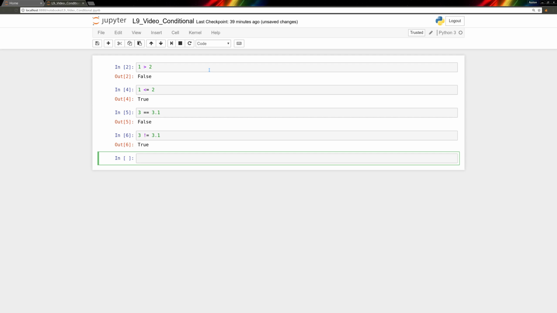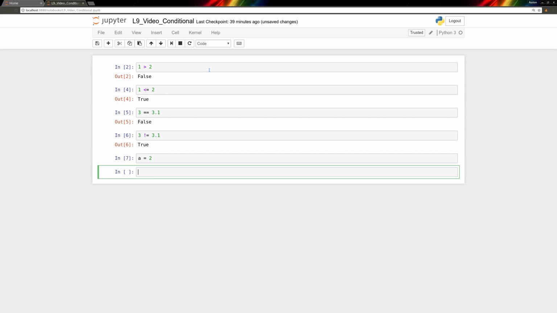It would be really nice to be able to run different code depending on the result of these comparisons, and that's where if statements come in. Let's start with some variable a equal to 2. An if statement is written as if, followed by some Boolean expression like a less than 5, followed by a colon. Then we move on to the next line.